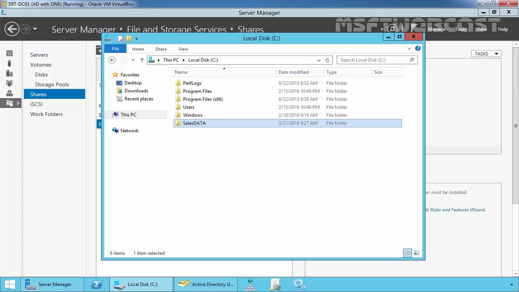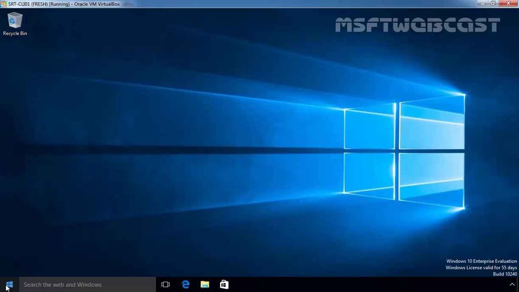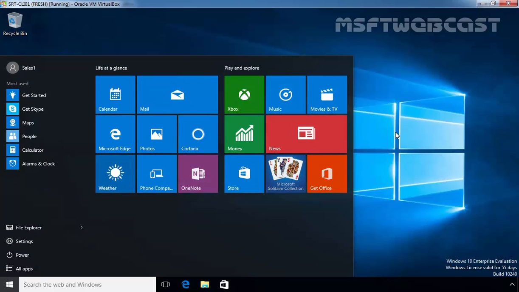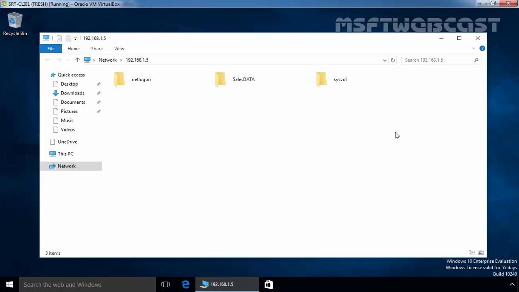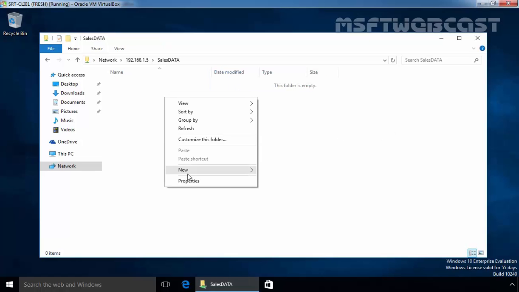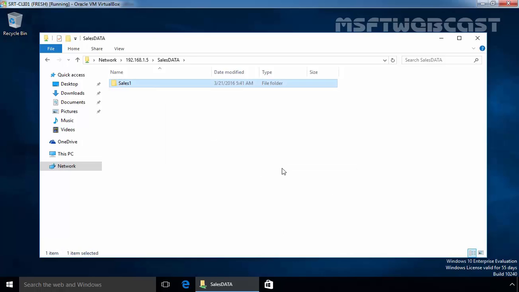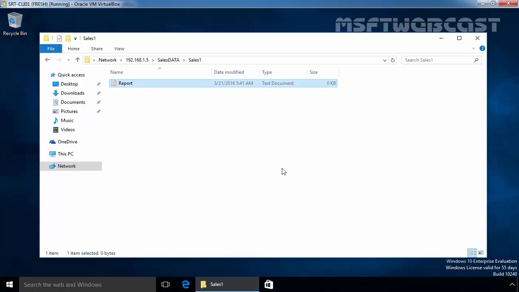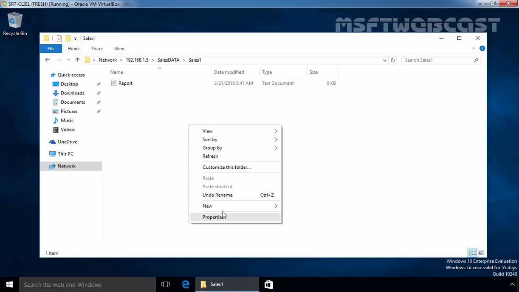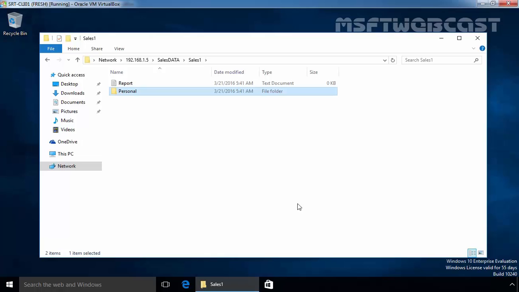Let's come back to our Windows 10 computer. Already I logged in as our user sales1. And let's access the shared folder by using the UNC path and the IP address of our server, that is 192.168.1.5. Now here we have our folder named sales data. Let's double click on the sales data folder. Let's create one folder named sales1. Under sales1, I'm going to create a new text file, report, and let's create one folder, personal.